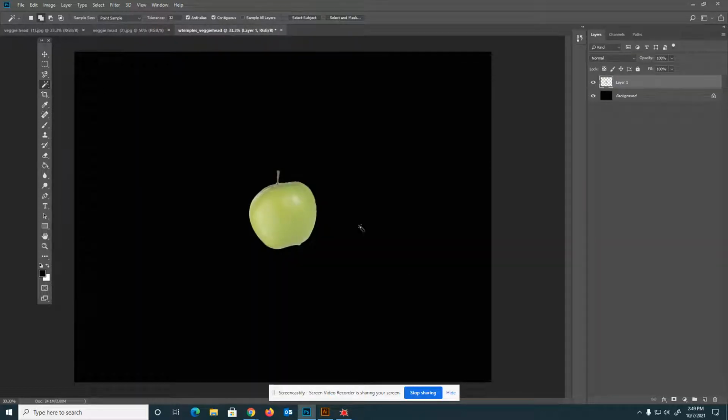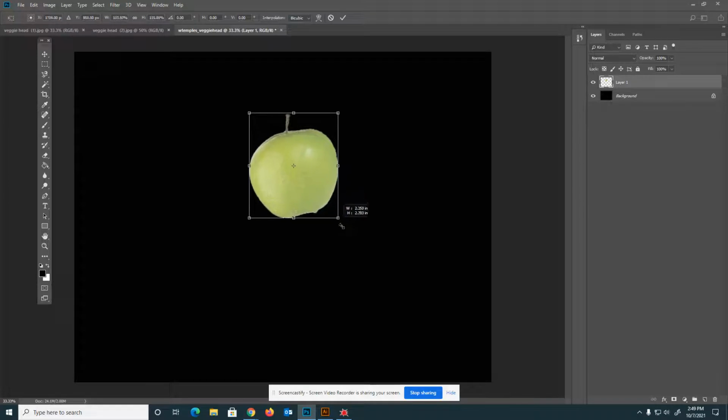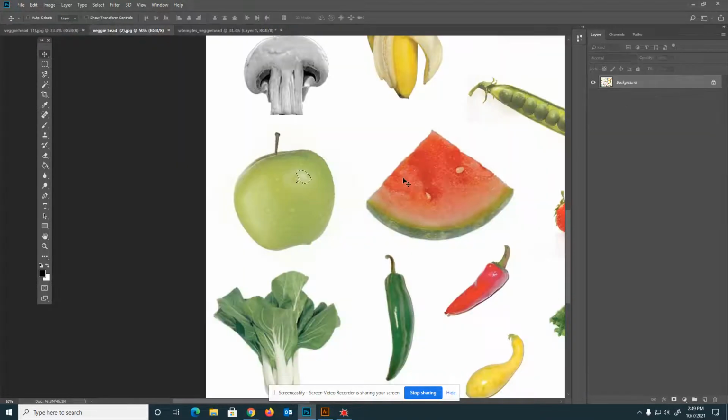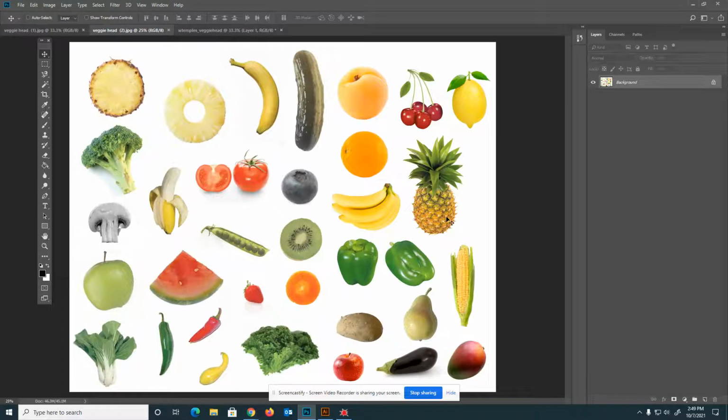Okay, so we have our selection here. So now what I'm going to do is start building my veggie head by grabbing other pieces of fruit or vegetables and making a face and a body. Okay, so I'm going to just go ahead and pause it, and I'm going to grab some pieces, and I'll come back when I am all done with my head and my body.